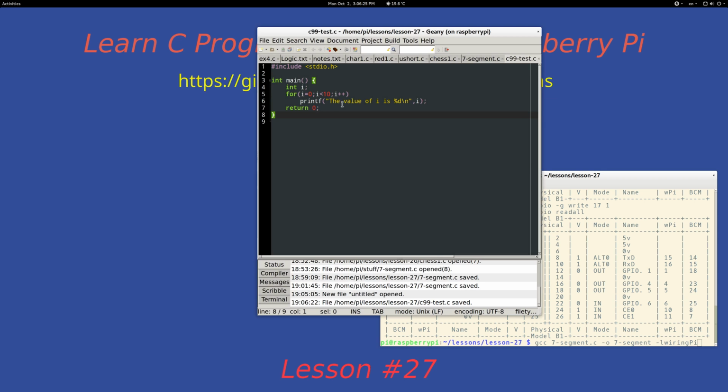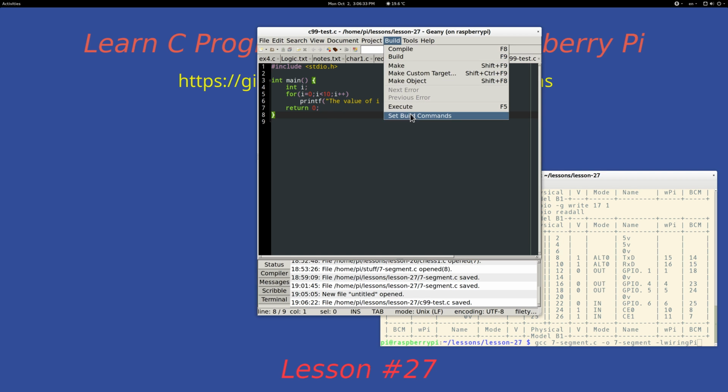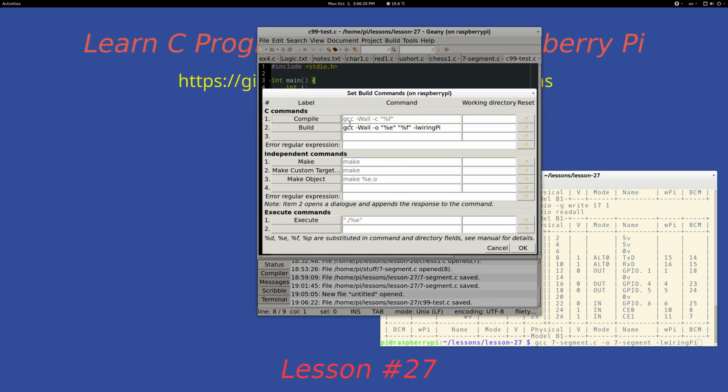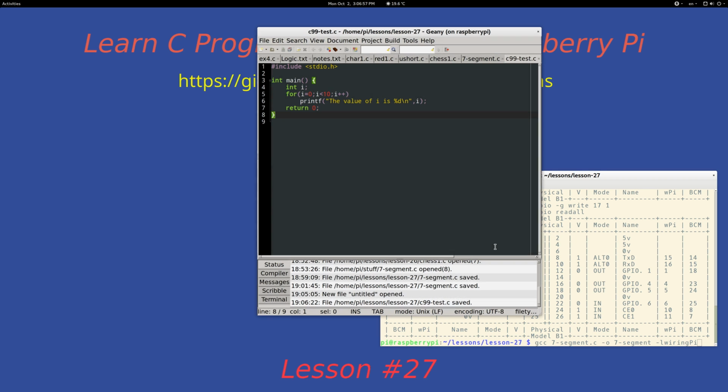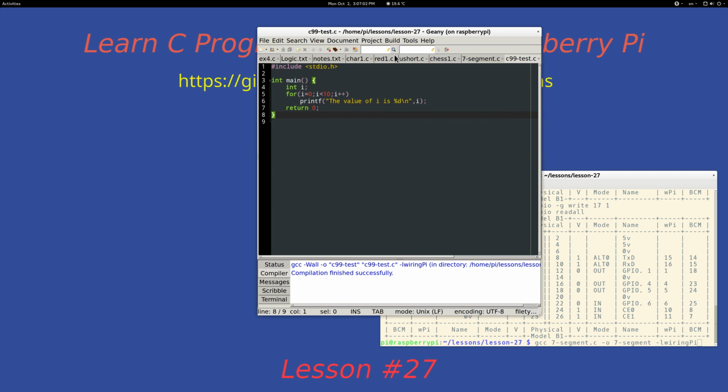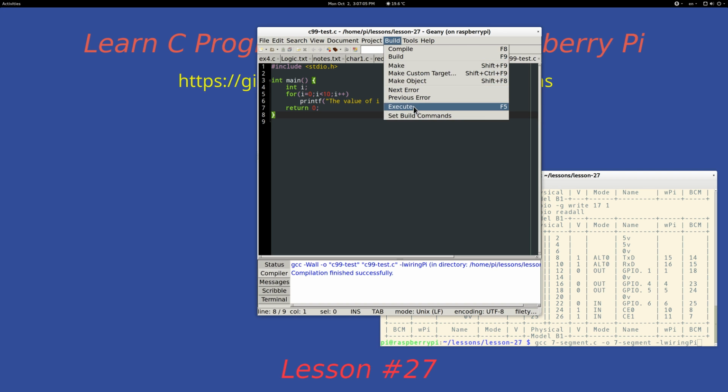Okay. Well, this will work with C98. If you look at my project or my build here, set build commands, you'll notice I'm just using GCC with no options, but I am including the wiringPi library. So by default I'm using the 1998 standard of C. Okay, so if I compile this, build success, and I will execute.